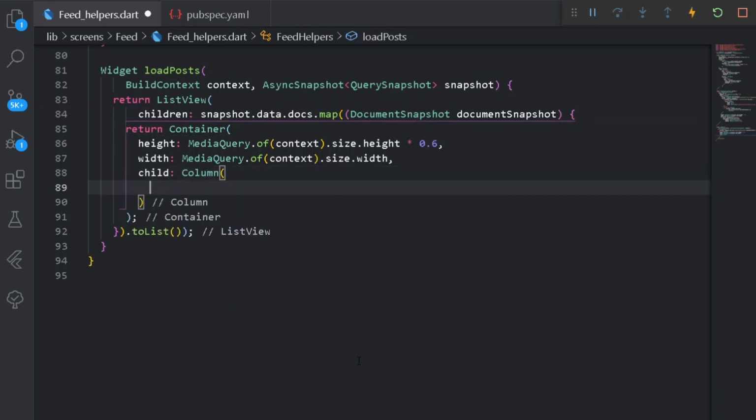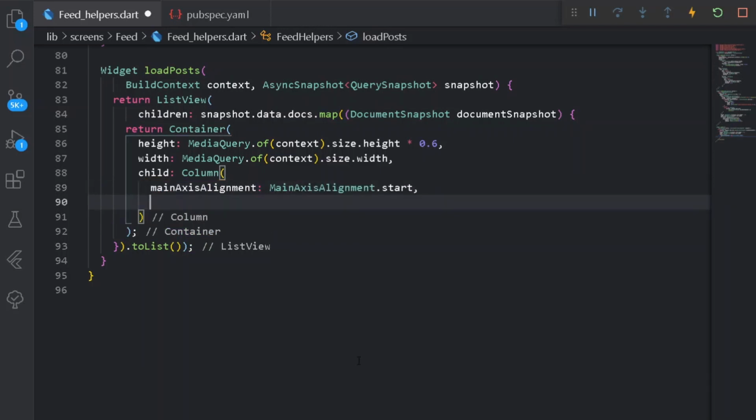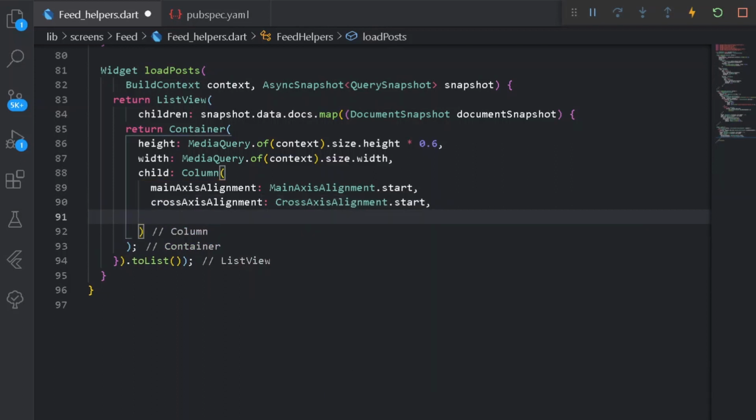So under the following column, first of all, let's have main axis alignment of start. After that, let's have a cross axis alignment of start as well. After having both the alignments, let's have the children.